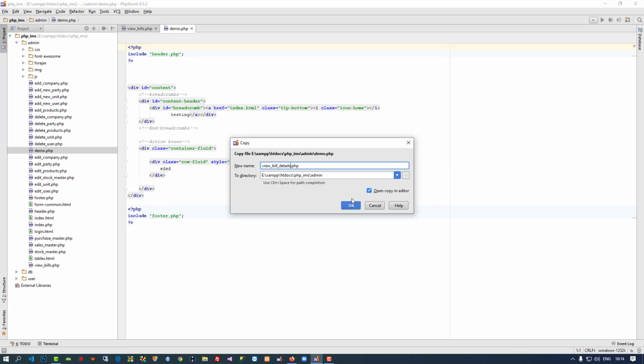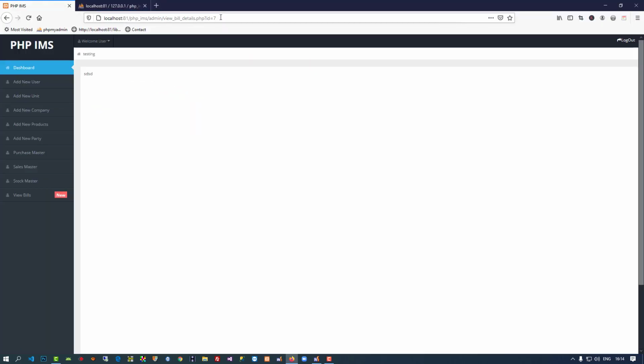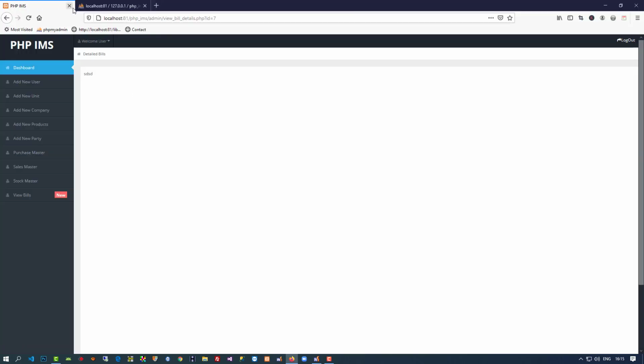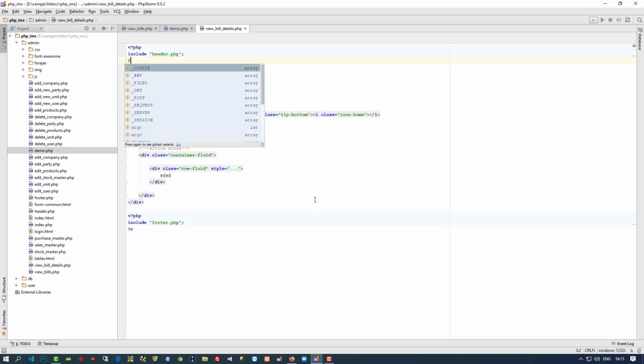and we will create this page. Now I am going to refresh here and we can see right now we have this page, but first of all we have to change the title here. Detail bills. So now you can see we have this updated title and now we have to get all the details. So first of all we are going to get this ID.